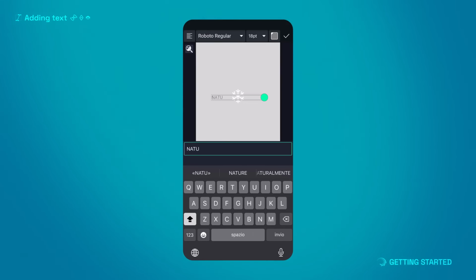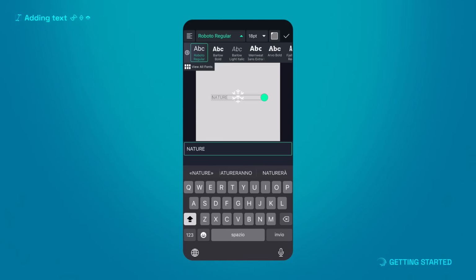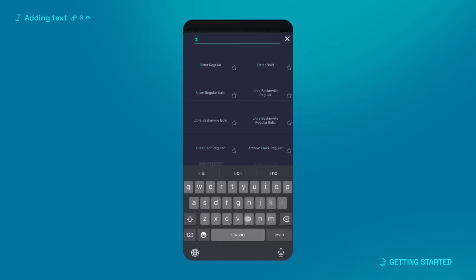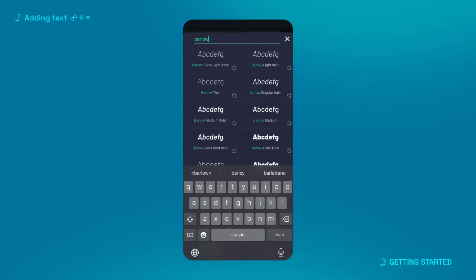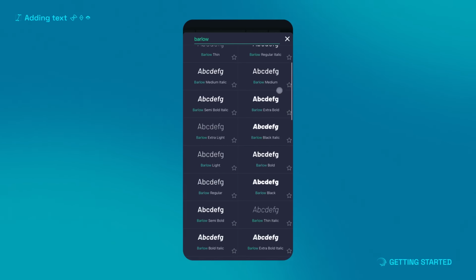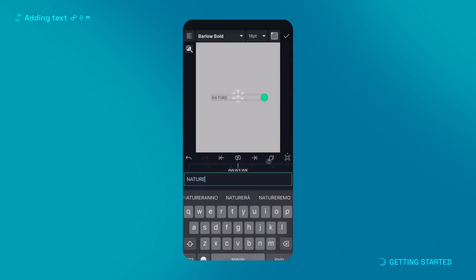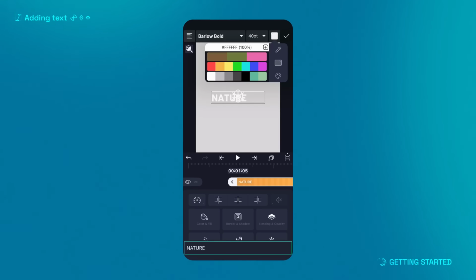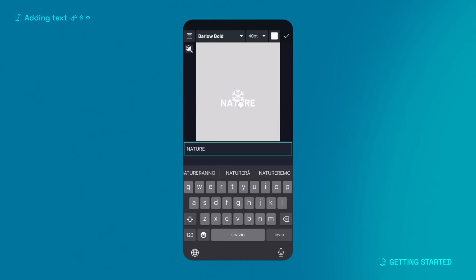Then you can change the font by tapping the current font name, then View All Fonts. Make sure none of the categories in the side menu are selected. Use the search button to find Barlow, then select Barlow Bold. To finish, set the font size so it fits well on the screen, set the alignment to center, and then set the color to white. Tap the check mark to finish editing.